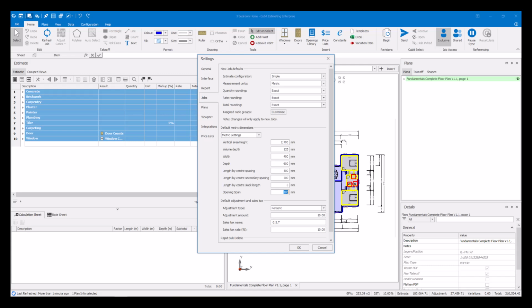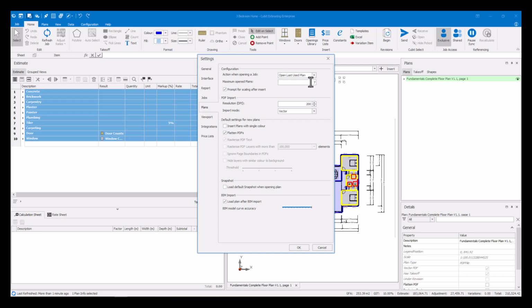Finally, you can use the Job tab to set up the default adjustment and sales tax details. Within the Plans tab, you can define the maximum number of open plans in Cubit, change the resolution, default import mode of your plans, and flatten the PDFs.